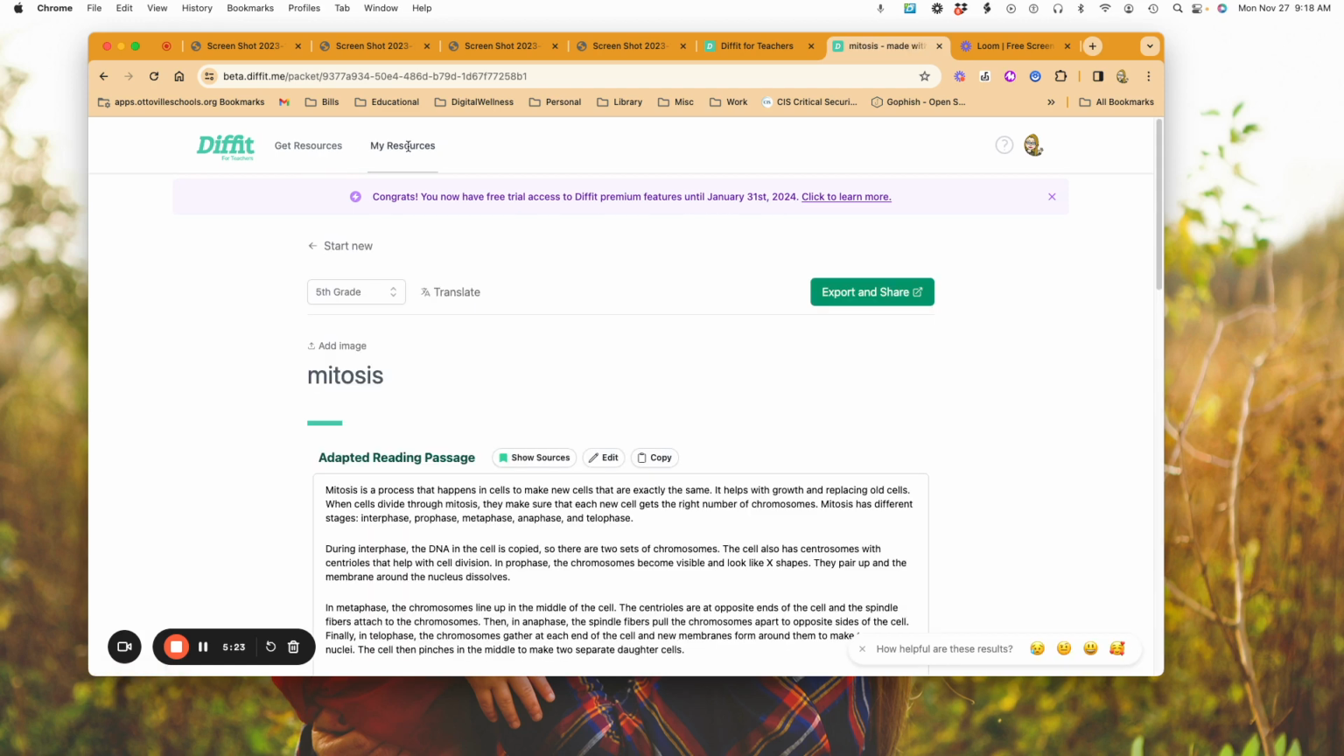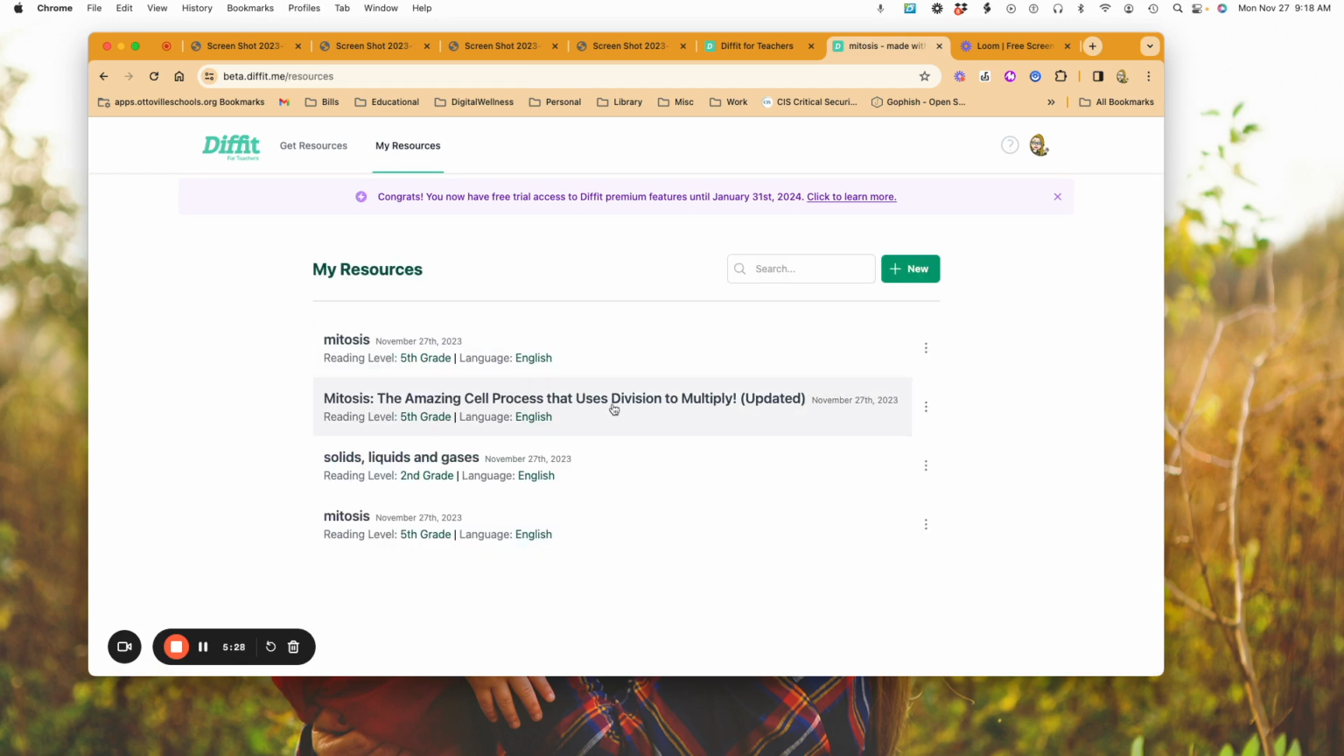And what I wanted to note here is when I click on my resources, you are going to see, I've obviously looked at mitosis a couple different times. I did solids, liquids, and gases. I can go in, and you can see it tells me the date of when I have been into these last, and I can click out here on the side, and I now have the option to share or delete as well.